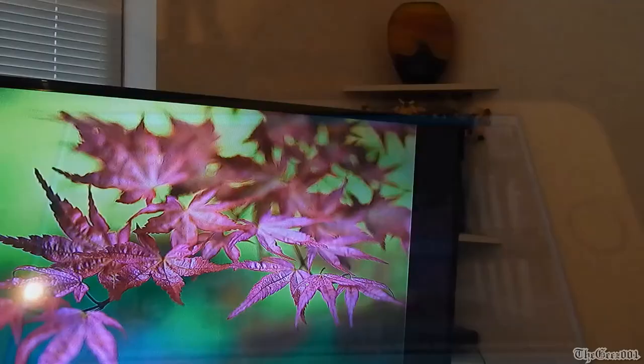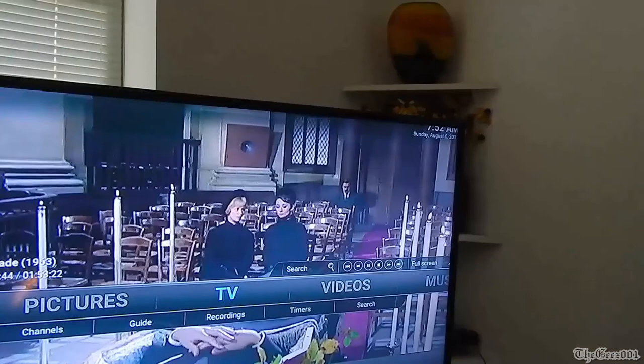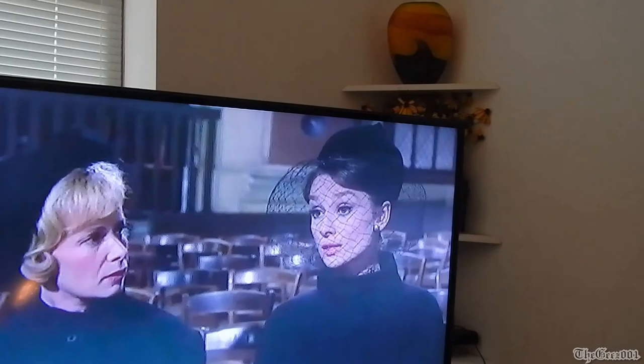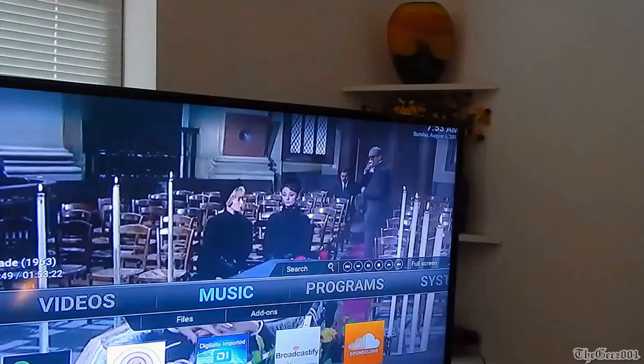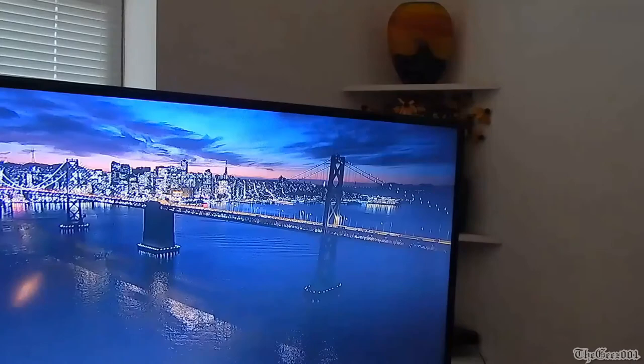Demo of Kodi PC streaming on an Apple TV 2. Demo of Kodi PC streaming on an Apple TV 4.